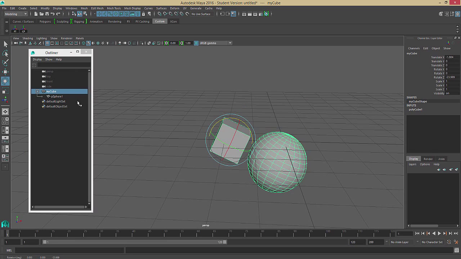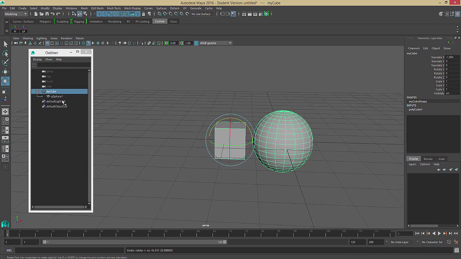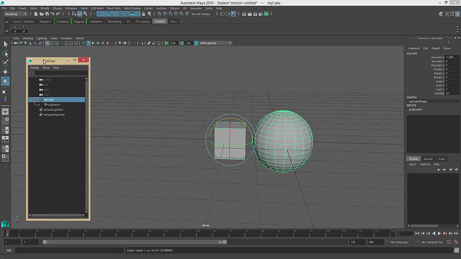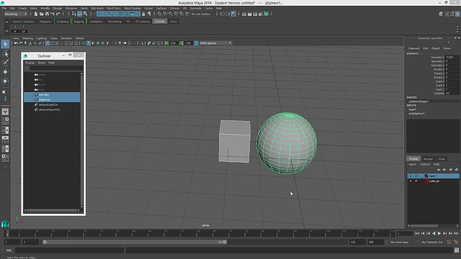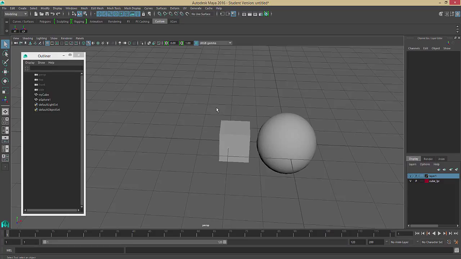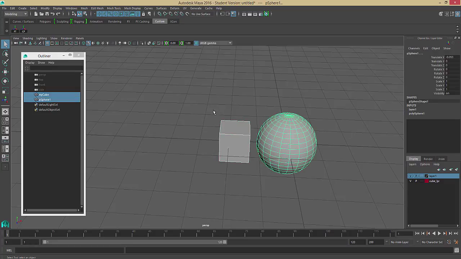So some people prefer to use the outliner, some people prefer to use the hypergraph. It does the same exact thing, it just shows you in a little bit different layout what you have in your scene. Another thing to look at is grouping. We've already done parenting, where a parent will control a child or move a child along with it. Grouping is a little bit different. Grouping means that you're selecting multiple objects and you're placing them under one node or one hierarchy.